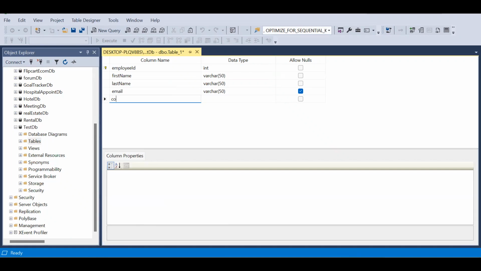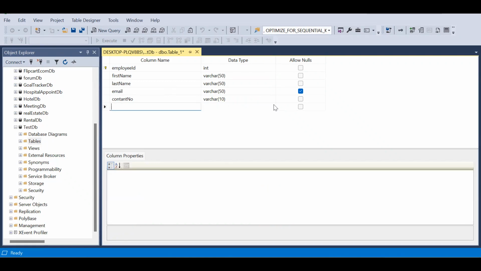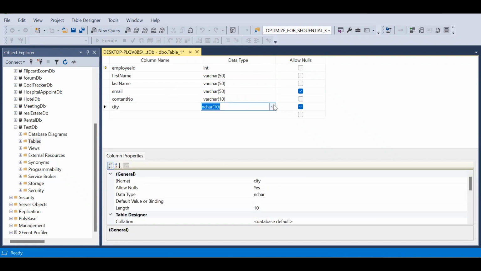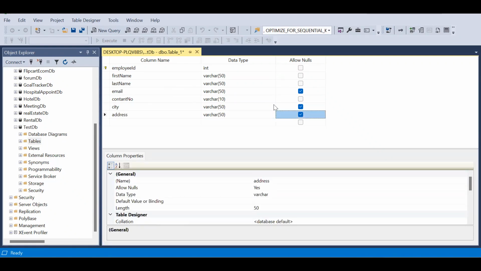Then let's say contact number. Varchar. For contact number, let's say 10 max digit we will allow. And this is mandatory. Then let's say city. Varchar 50. It is also optional. Address. Varchar 50. It is also optional. So these are the columns we have created.